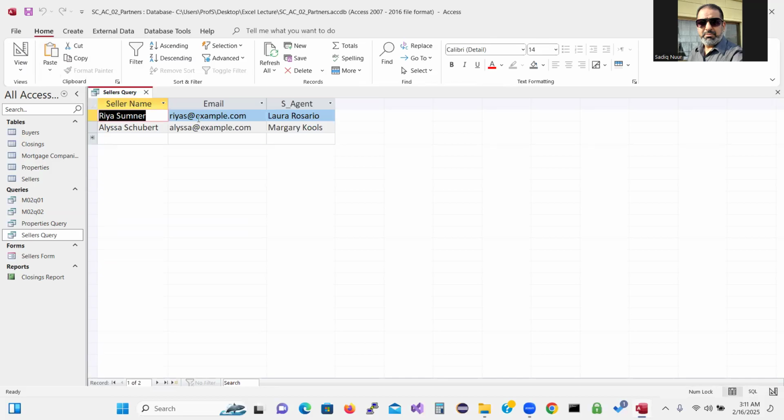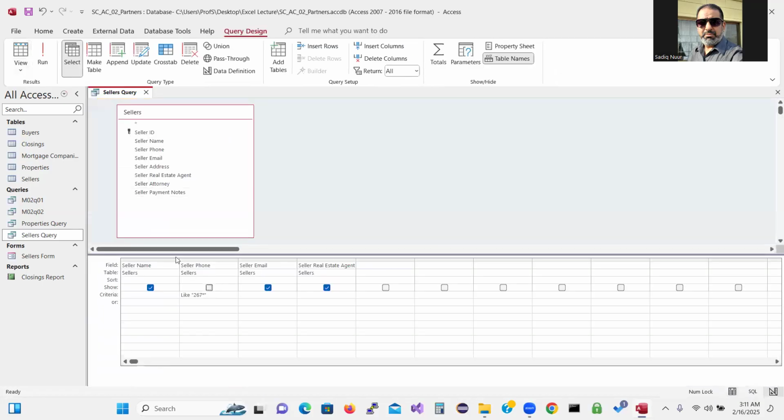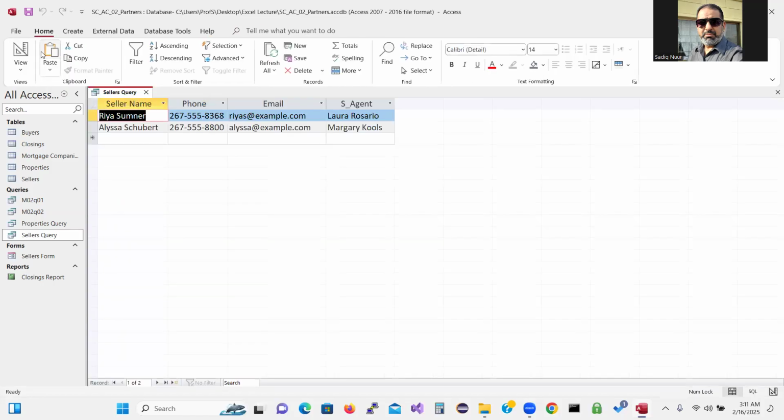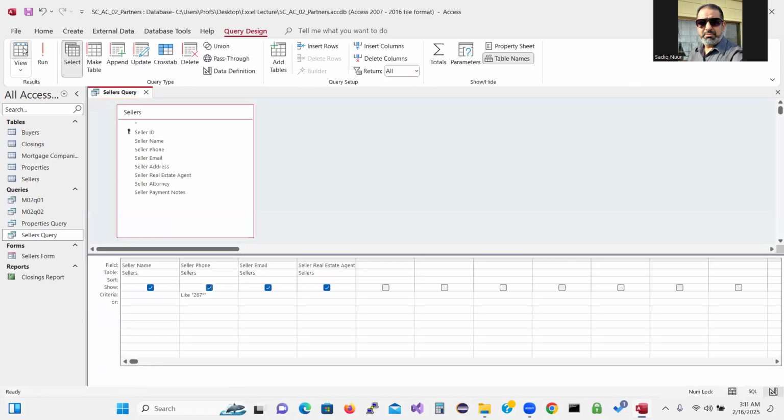I still got what you asked for, but I don't want to see the phone numbers. See, the column for the cell phone is not there. If you go back and check the box here, it means I want to see it. Show me. As you see now, I got the phone for each of the sellers.